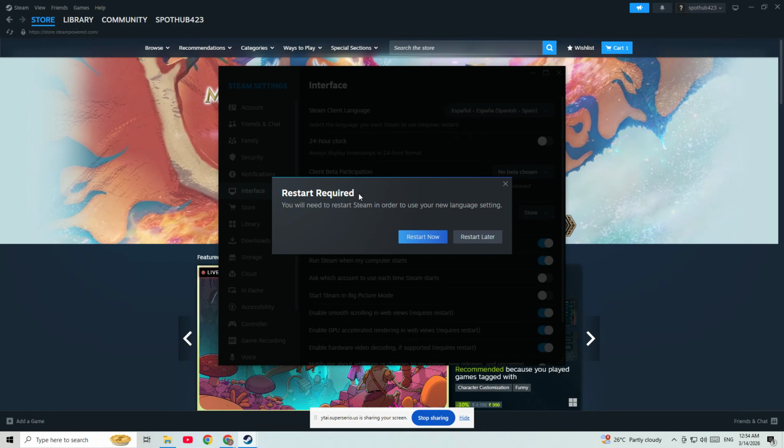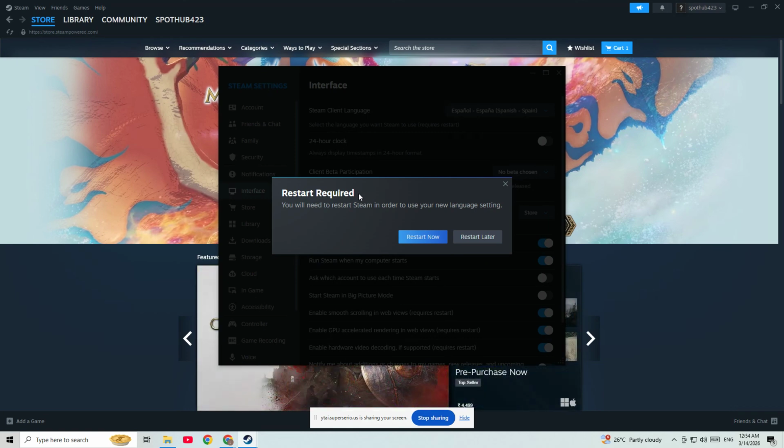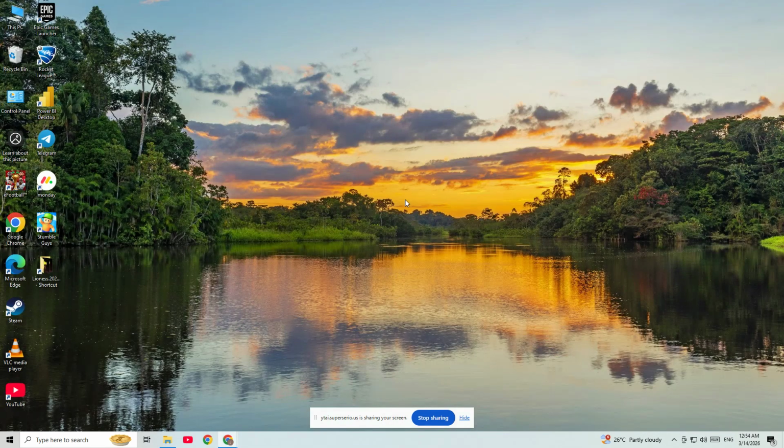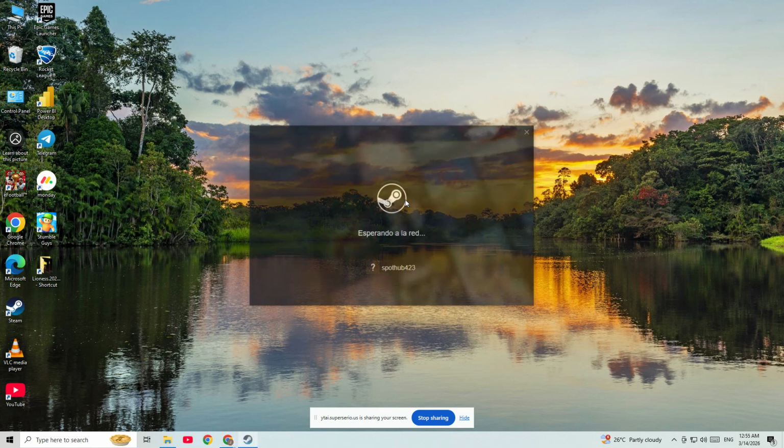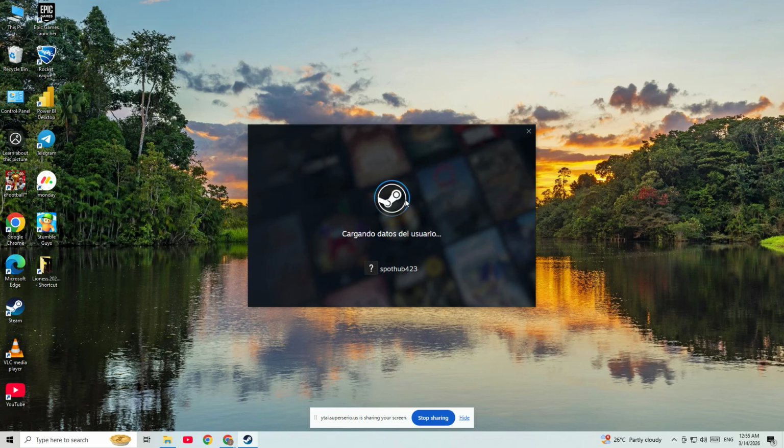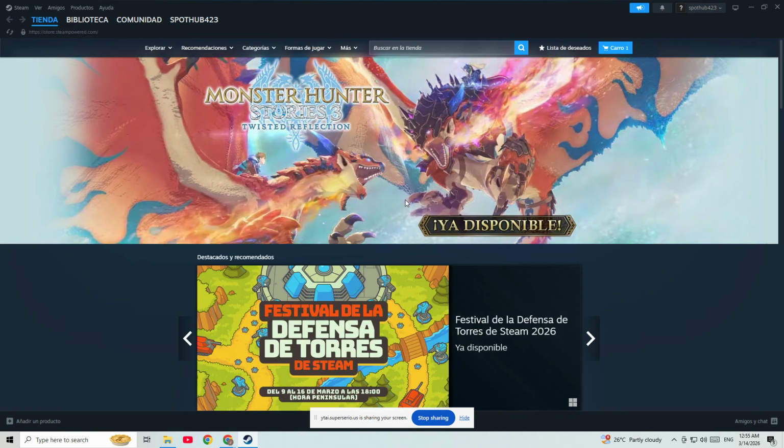Immediately after you make your selection, a small prompt window will pop up. Steam needs to restart its processes in order to apply the new text files and interface changes across the entire application. The prompt will usually offer you two choices, restart now or restart later. If you're not in the middle of a big download or playing a game, I highly recommend clicking restart now. This ensures the change takes effect immediately. If you choose Restart Later, you will have to manually close and reopen Steam later to see the changes.